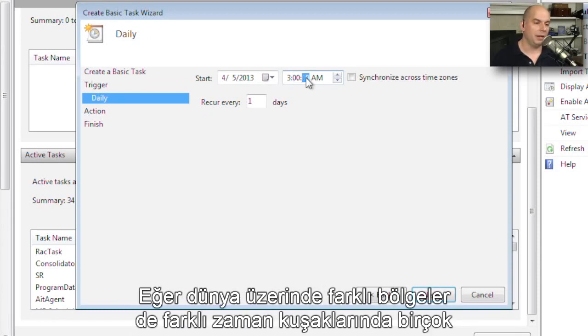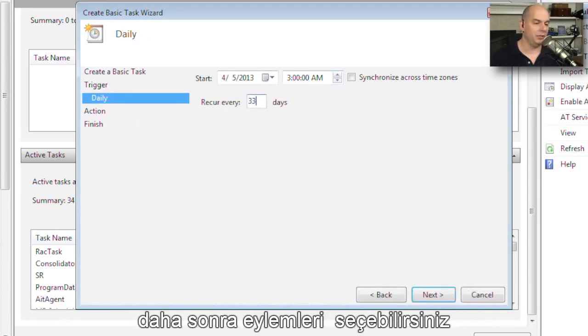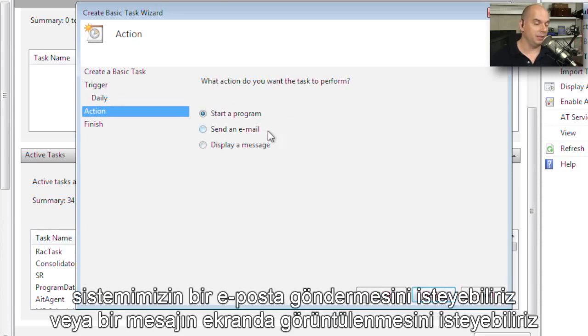We can even have it synchronize across different time zones if you have a lot of different computers that are located different places around the world. And you can set how many days you would like this to occur. You could then choose the action. So maybe we would like to start a program. Maybe we would like our system to send an email or even display a message on the screen.